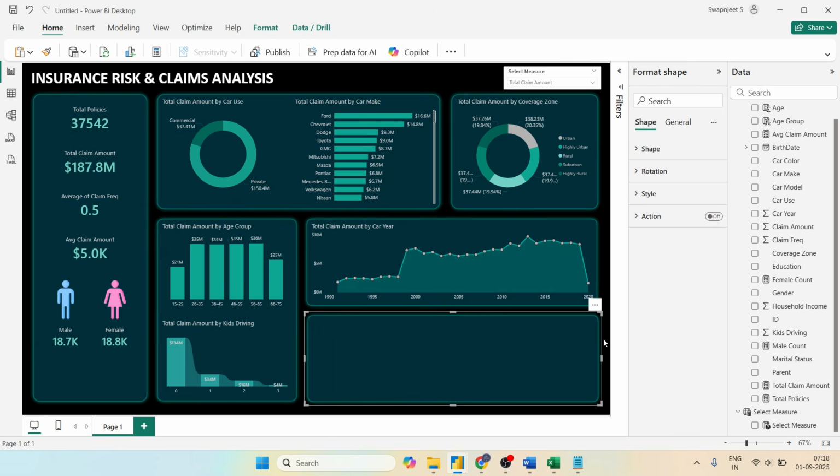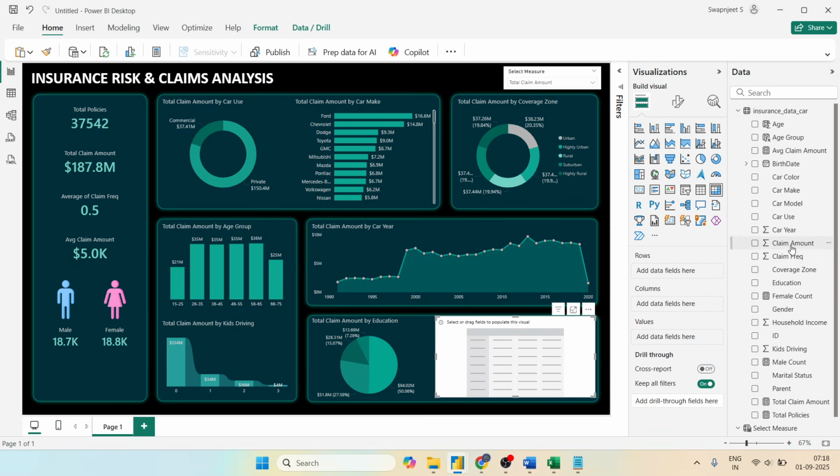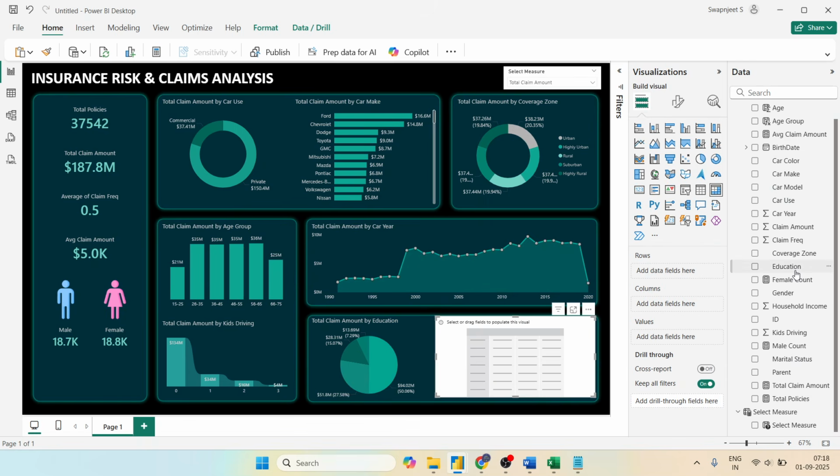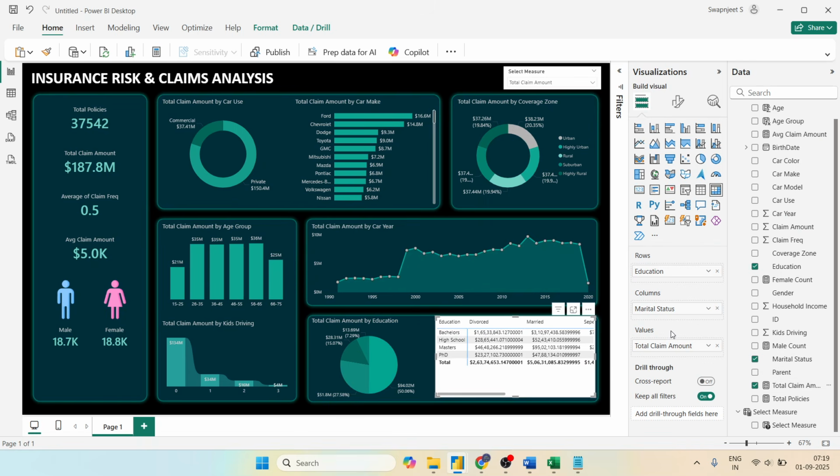Okay. Now let's do some formatting on this. First, we will add, let's say, education. Okay. And in columns, I will add the marital status. Okay. And in values, I will add the total claim amount directly. Right. You just add total claim amount.